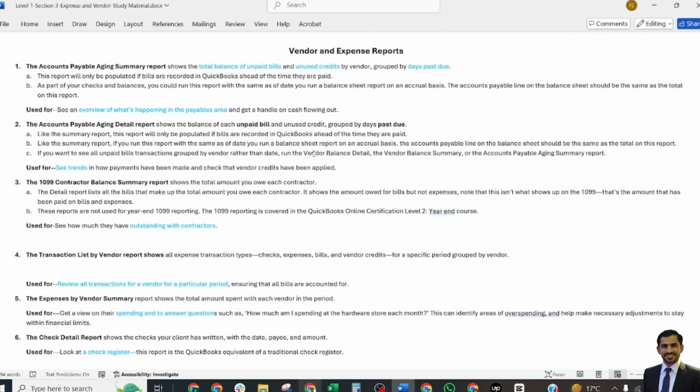These reports are not used for year-end 1099 reporting. 1099 reporting is covered in QuickBooks Level 2. The use for this report is to see how much is outstanding with the contractor. The fourth is the transaction list by vendor report. It shows all expense transaction types, checks, bills, and vendor credits for a specific period, grouped by vendor. It is used to review all transactions for a vendor for a particular period, ensuring that bills are accounted for.